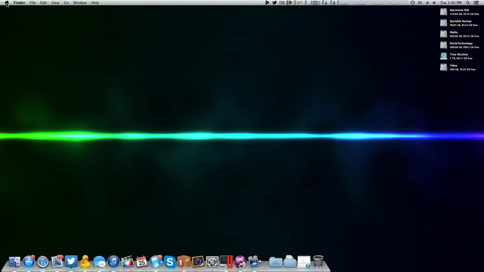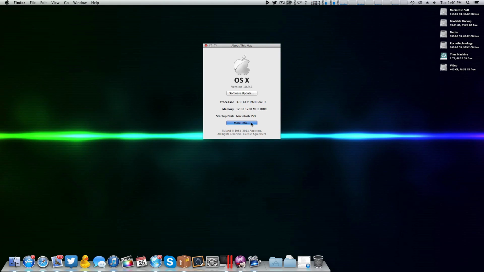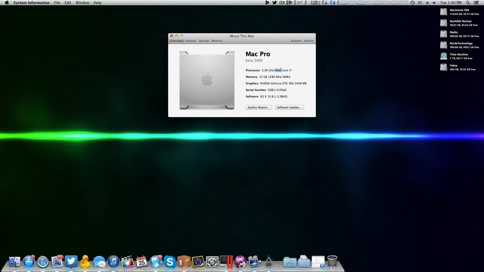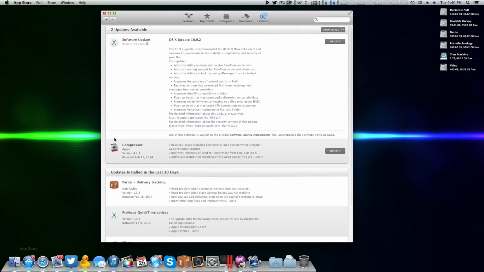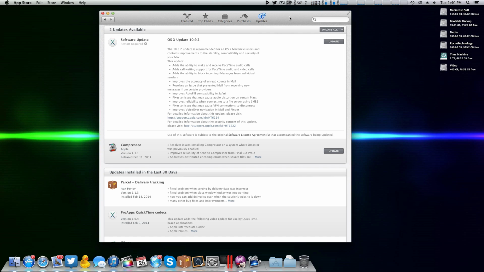So here we are on my primary machine, and just to give you a quick idea of the specs I'm running, I do have a 3.36 GHz first generation Intel Core i7, 12 gigabytes of memory, and an NVIDIA GeForce GTX 760 card. That's a pretty standard hardware configuration by today's standards. In order to update, you can go ahead and download a combo update from Apple, but I really have yet to see a difficult update. Even Mavericks itself was fine, 10.9.1 was fine, and so I really don't think 10.9.2 is any different.